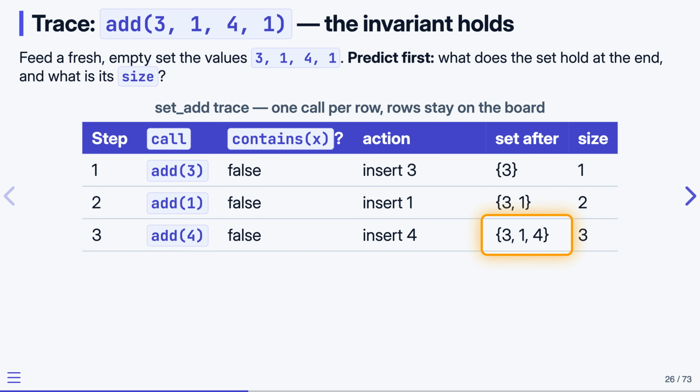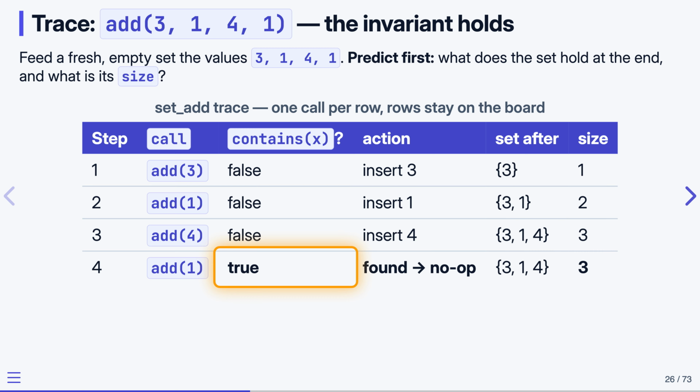Step 3, we call add of 4. Again contains is false, so we insert 4. The set now holds 3, 1, and 4 and the size is 3. Step 4 is the interesting one. We call add of 1 again. This time contains looks for 1 and it is true because 1 is already a member, so add does nothing. It is a no-op. And watch the size. It does not move. It stays at 3 because nothing new went in.